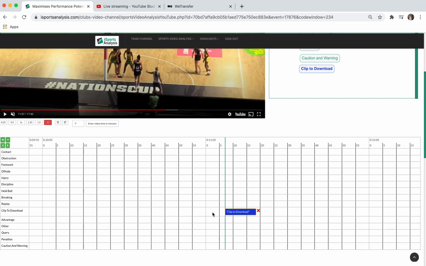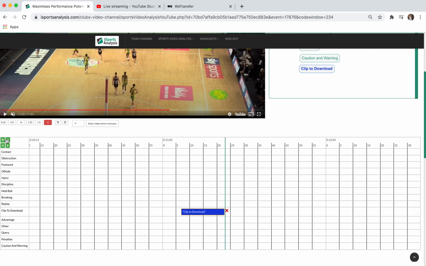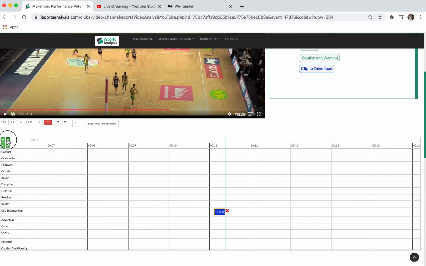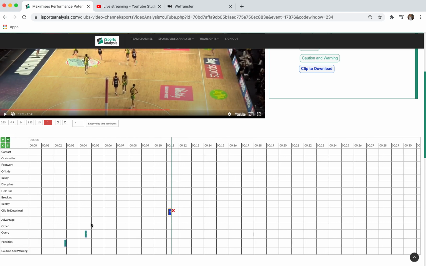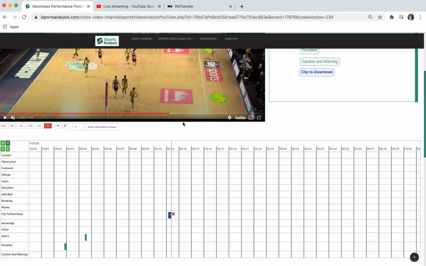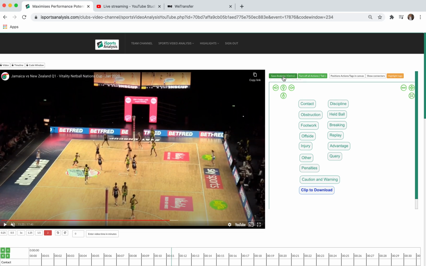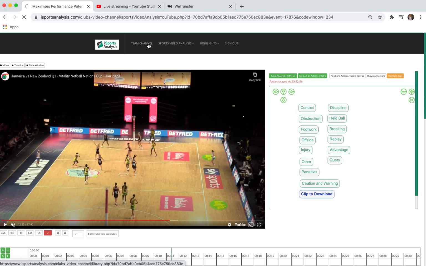You're also able to click on this instance and move it left and right to make it longer or shorter. So you can do whatever you want on this timeline. A way to see all the clips or instances on the timeline that you've made, you just minimize your timeline here, and you can then see that you've made 3 clips. Once you've done that, you just click on Save Analysis, and then you can go back into Team Channel.